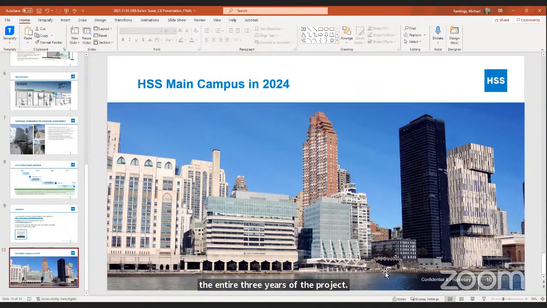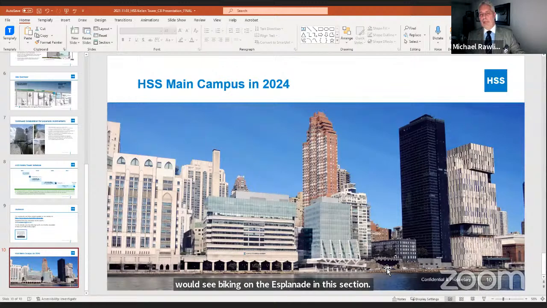Secondarily, are you planning any accommodation on York? Because the traffic situation on York is pretty bad for the types of kids, children, and parents you would see biking on the Esplanade in this section. Right. So there are no plans for York Avenue at this particular point.